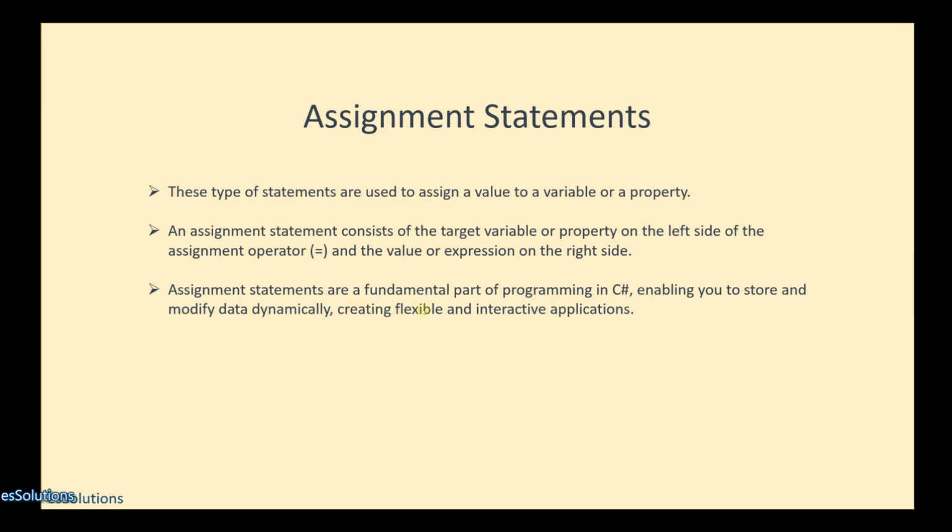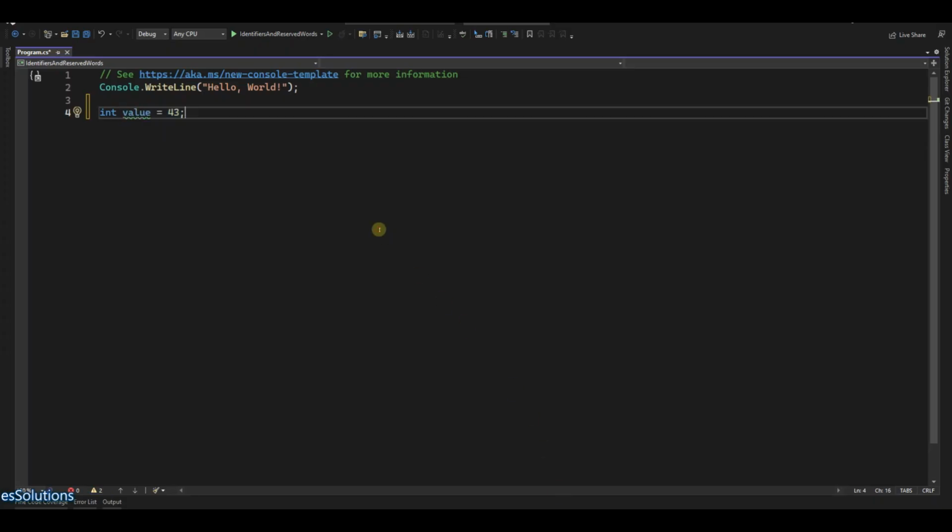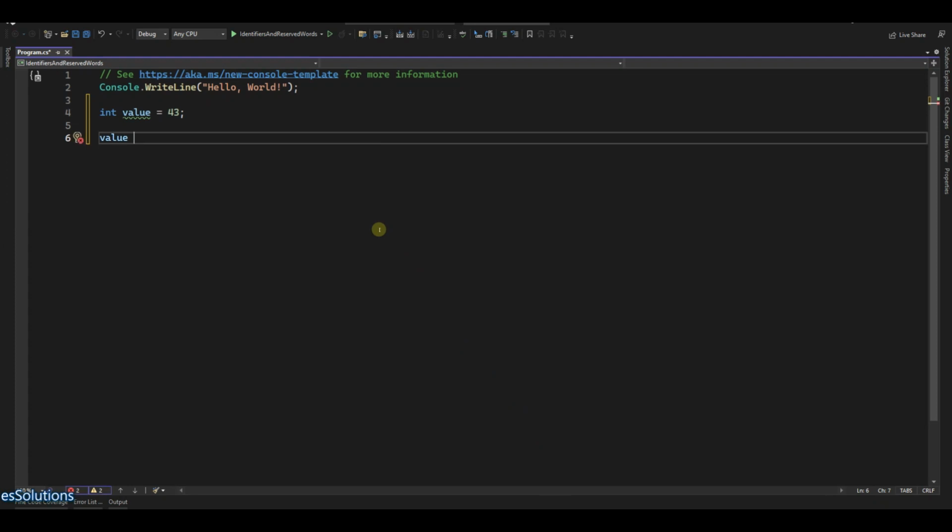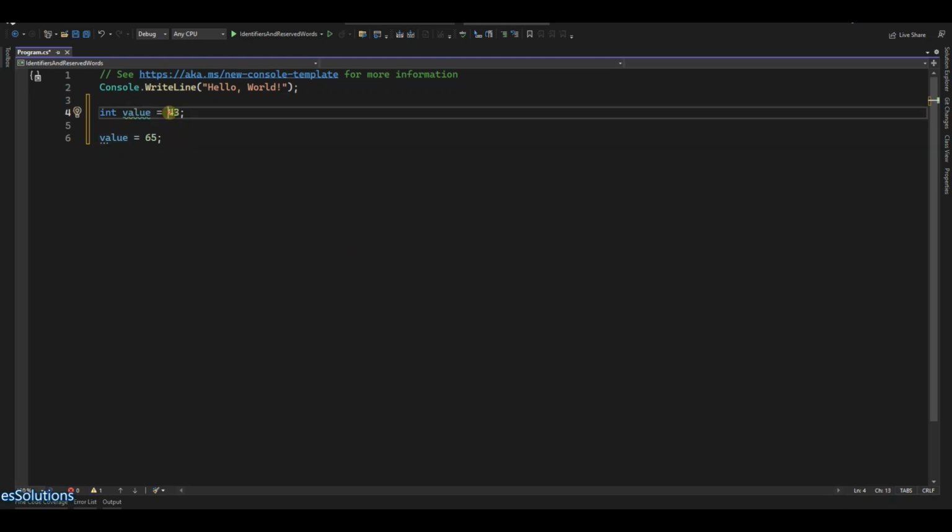Assignment statements are a fundamental part of C# programming, which enable you to store and modify data dynamically, creating flexible and interactive applications. So for example, here we have 43. We can come again and say we do not want 43 in our value anymore. What we want there is 65. So the content of this particular memory location that has the tag value was 43 before, but now is 65.